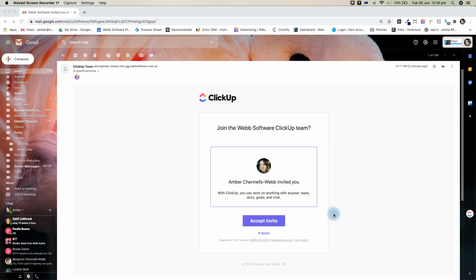So we use this to keep track of everything because sometimes emails can get a little bit full on. We can lose things in emails. So with this program, we can quite clearly see where everything is. We can assign everything and things don't go missing, and we can see where everything's at.